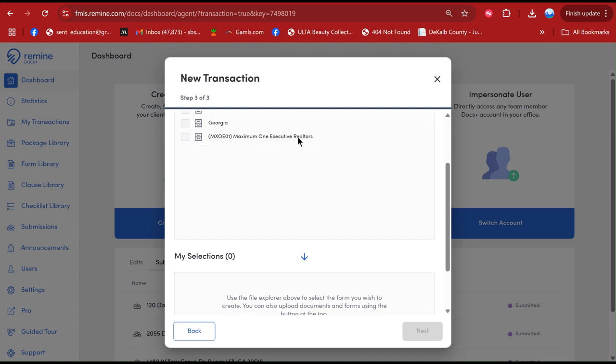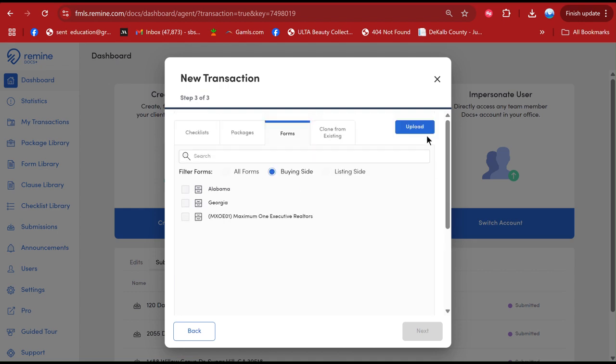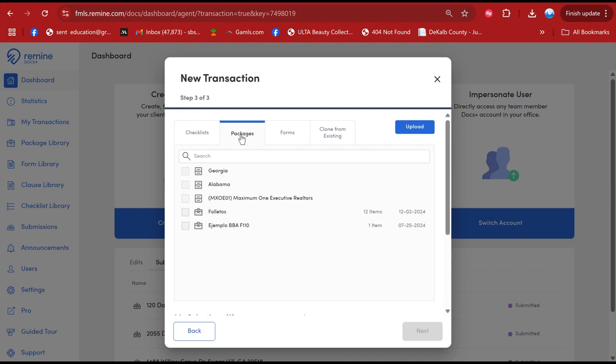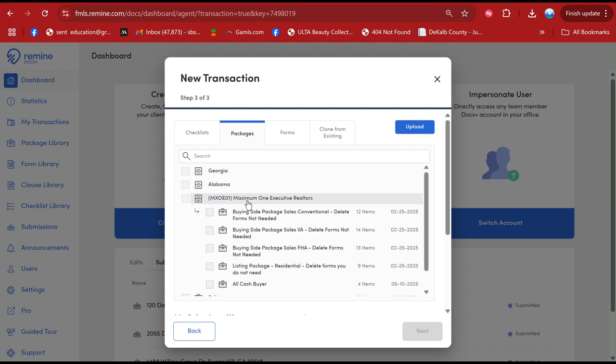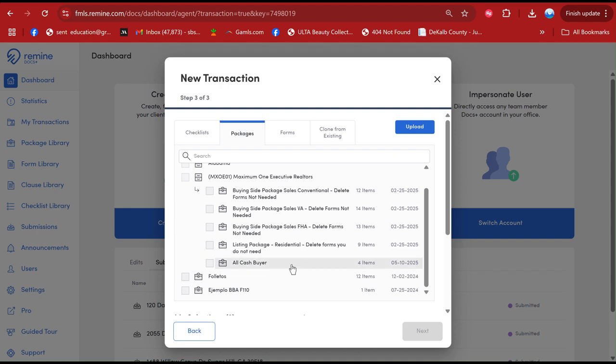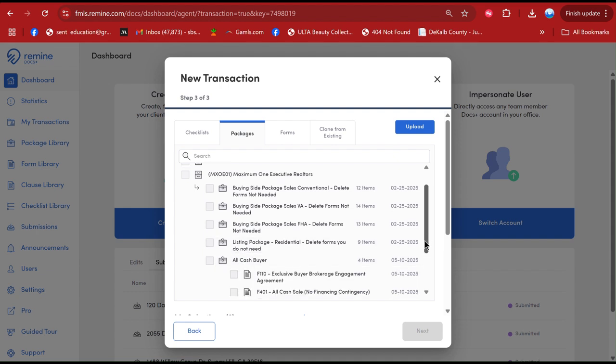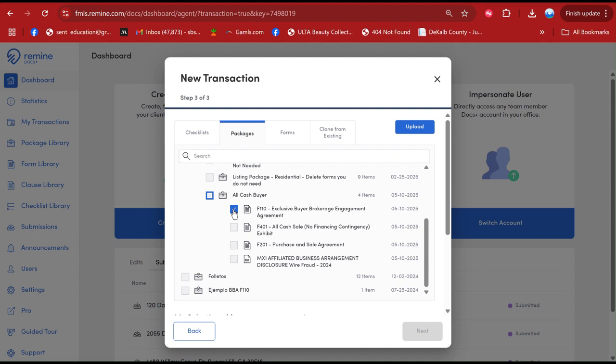And I could go right up here and find all the documents, but I'm going to make life a little easier and just go up here to where it says packages. And we're going to pretend that this is an all cash buyer. I'm going to click on maximum 1. And I'm going to go to the all cash buyer. And the forms that I need are going to come up. So I'm going to go ahead and click on the forms I need.